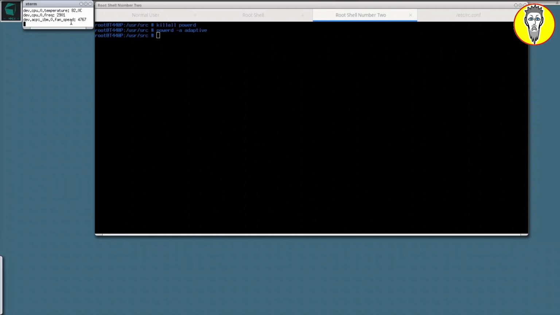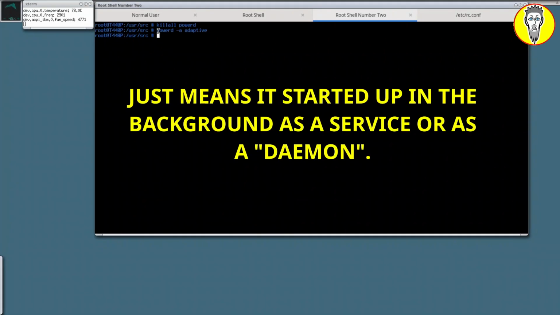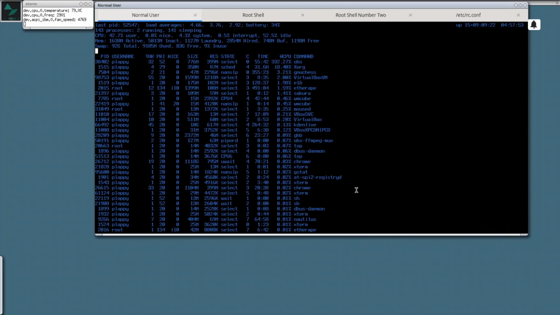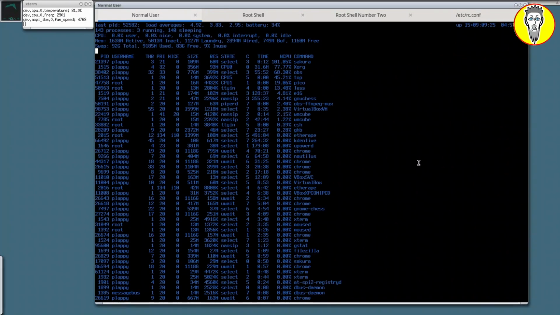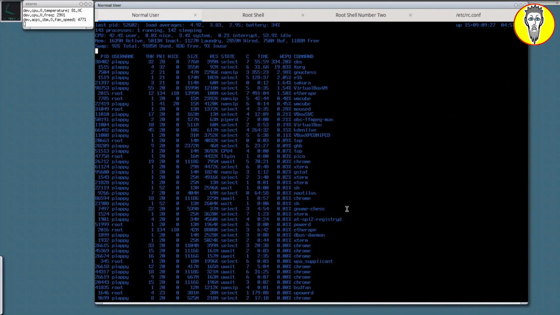But anyway, you don't have to do this by hand. You'll notice that when I typed that, it immediately went into daemon mode. And if we have a look here, we'll probably see it in our list of running stuff. Yeah, it's in there somewhere. Yeah, you see powerd in there.